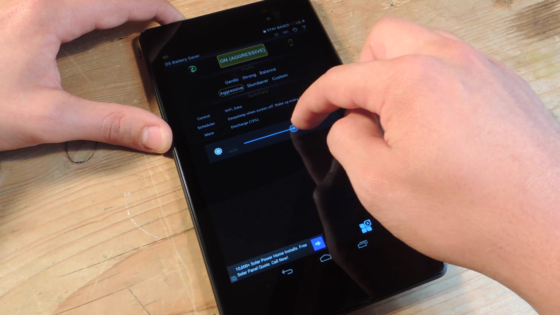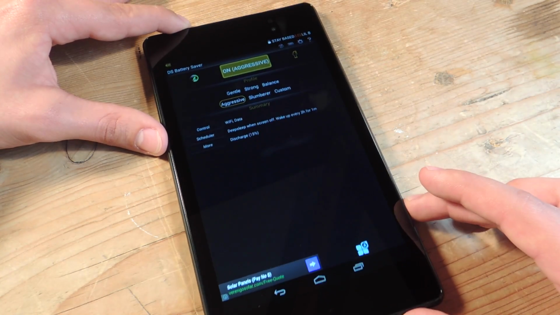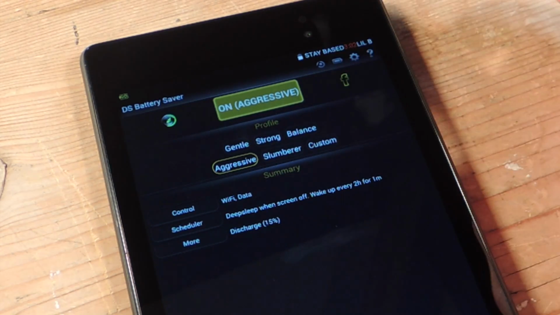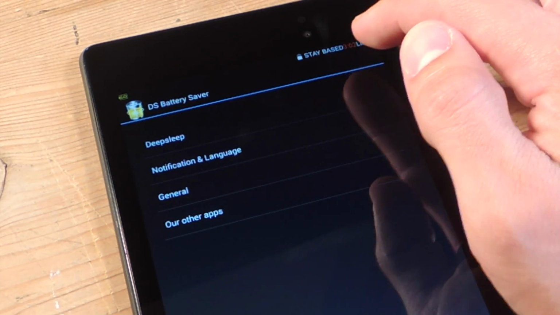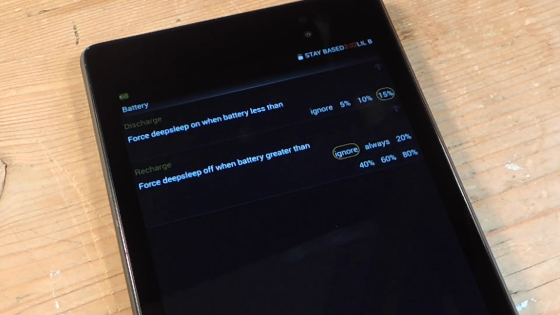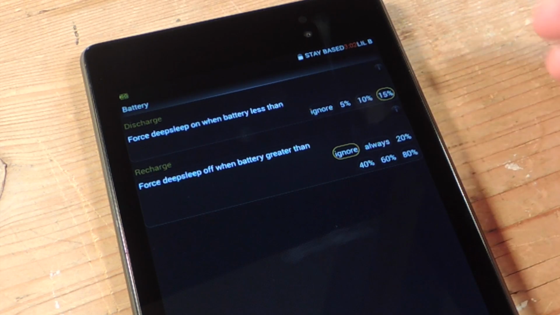Let's put this brightness up so you guys can see. Alright, so let's go to the settings first before anything else. Under the settings, there's a few things you can do. Go into Deep Sleep, go to Battery. There's the Discharge and Recharge feature.